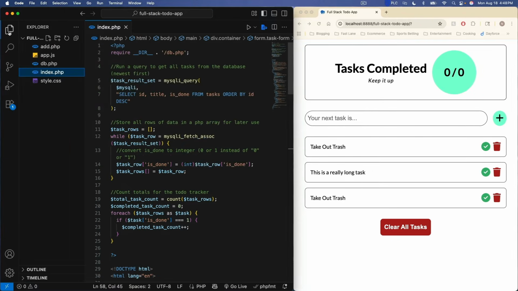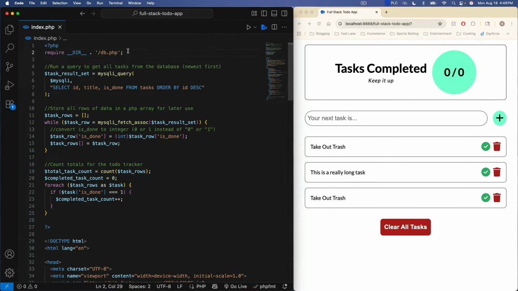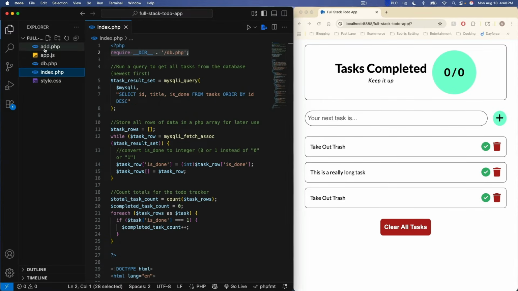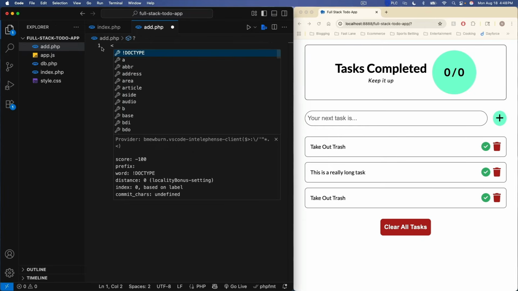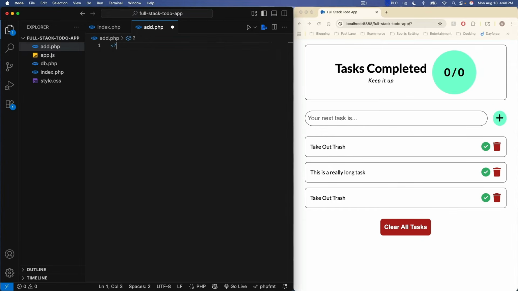So now we're going to create our add file, and I want to make sure that the database can communicate with our add file. So I'm going to copy this require dir db.php, and I'm going to go over to my add.php and paste that in here. So let's make some PHP tags, make our opening and closing tag, and then we'll paste that up here first, and then you can even make a comment just to remind yourself: connect to the database. That's what this is doing.